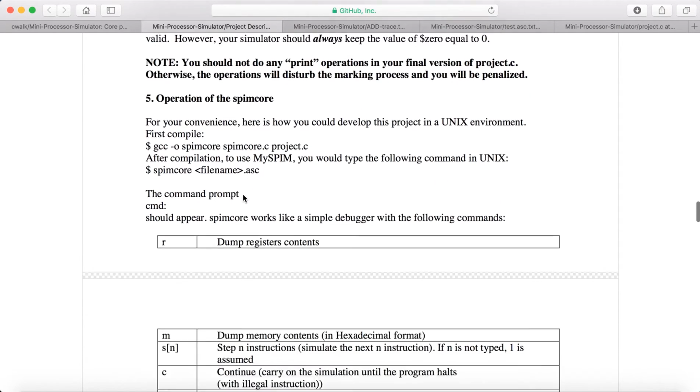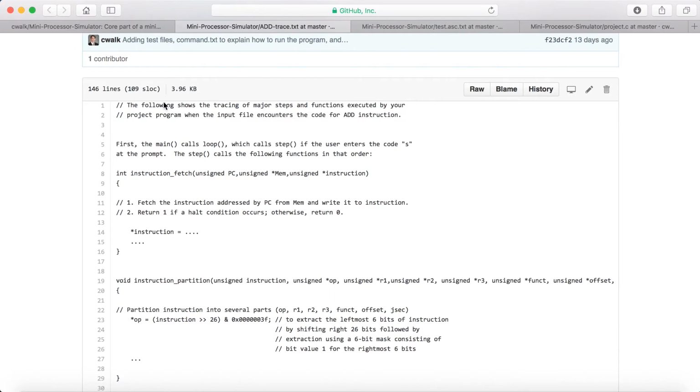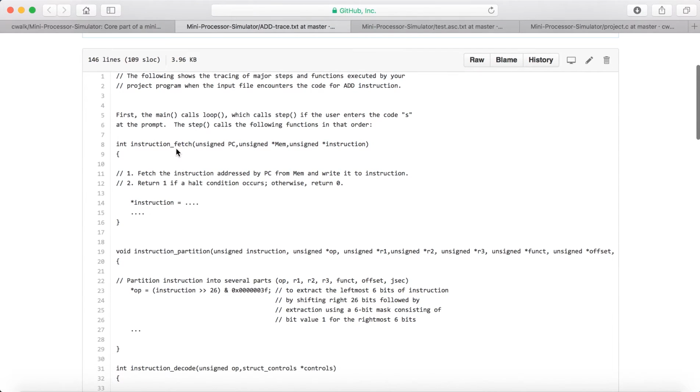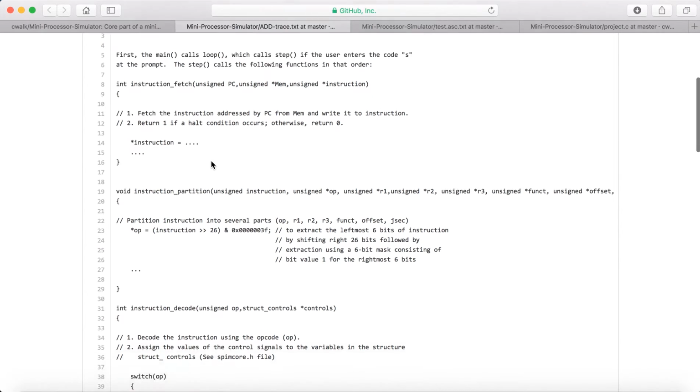You can go through here and feel free to read this. It's pretty detailed. So here's a little bit of a trace of what the program will be doing. First, main calls loop, which calls step when the code S is entered at the prompt. Then we go through the instruction fetch. We fetch the instruction addressed by the PC from memory and write it to the instruction. If there's a halting condition, we'll stop, otherwise we keep going.